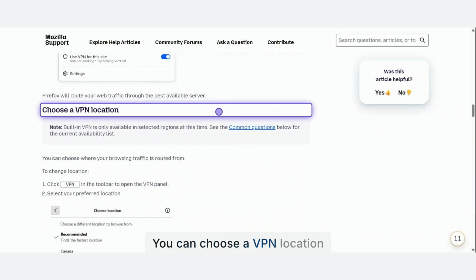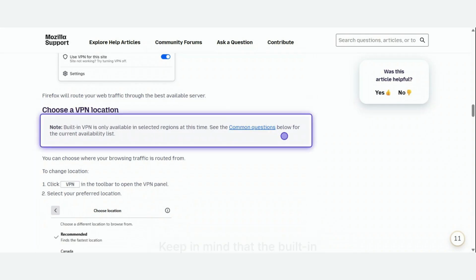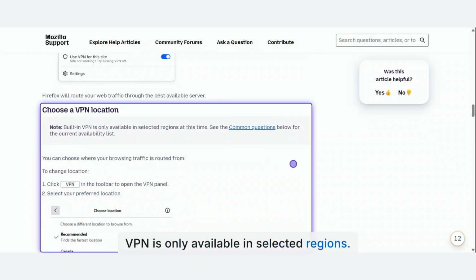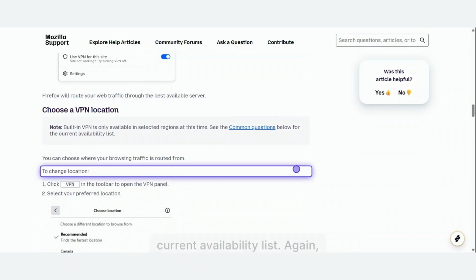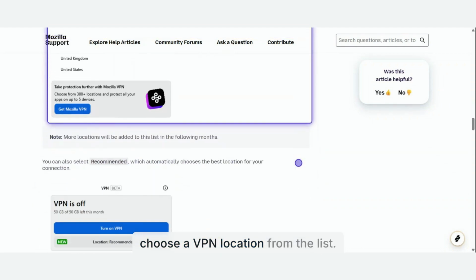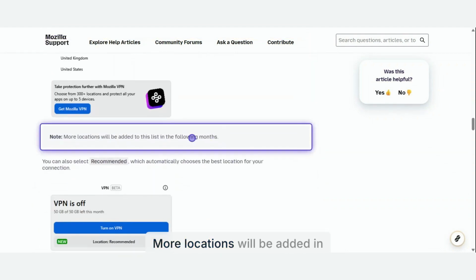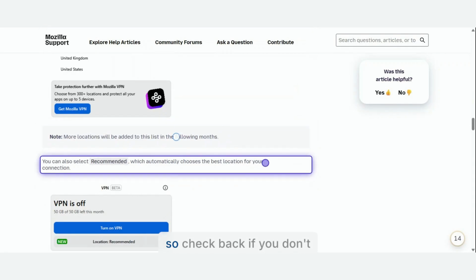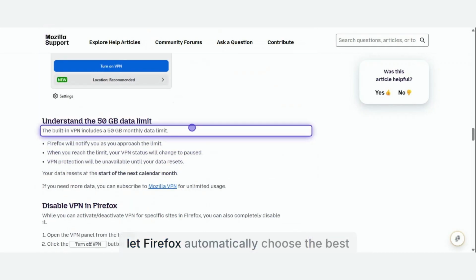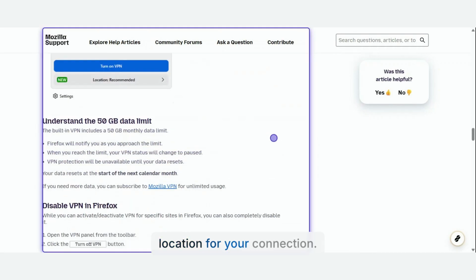You can choose a VPN location from the list. Keep in mind that the built-in VPN is only available in selected regions. Check the common questions for the current availability list. Again, choose a VPN location from the list. More locations will be added in the coming months, so check back if you don't see your preferred one. Alternatively, you can select Recommended to let Firefox automatically choose the best location for your connection.